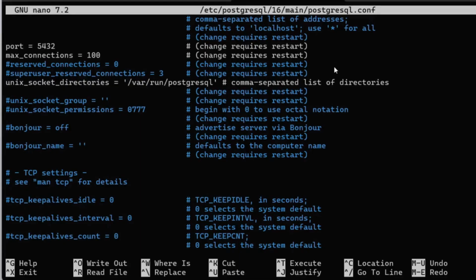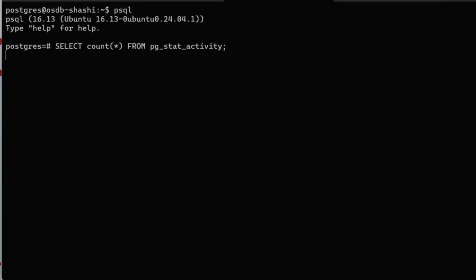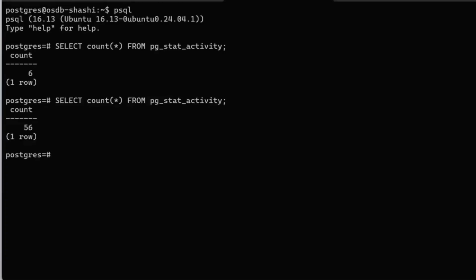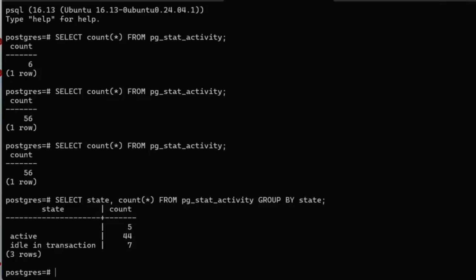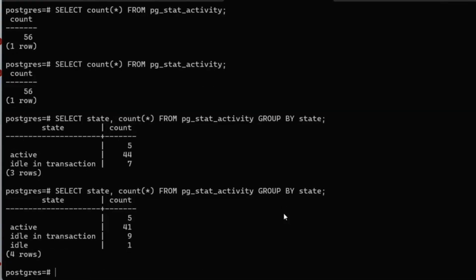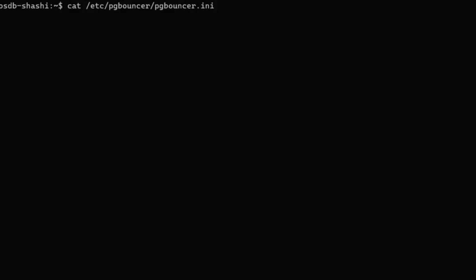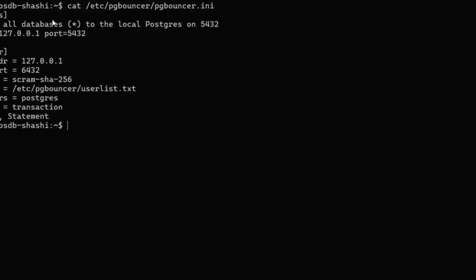You see here, max connections is 100. This is in the PostgreSQL file. You can check here the database connections.